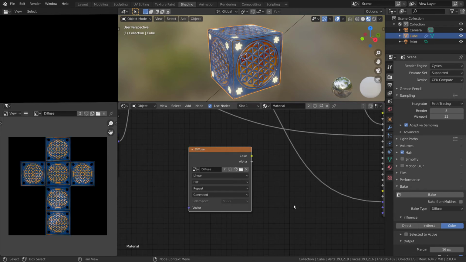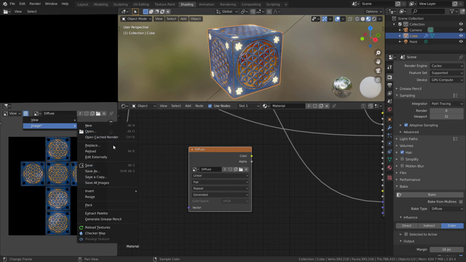After baking the texture is finished, you can save it. Let's go to image editor, press over here, you see image, and press save as.